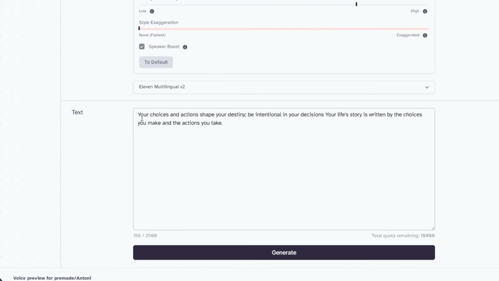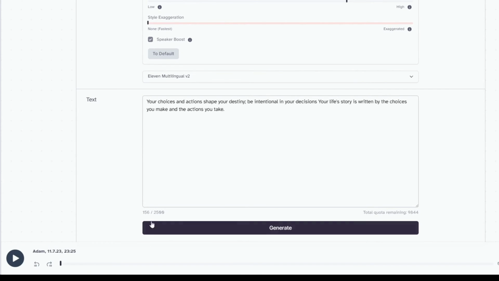And after being happy with your text, just go ahead and click on the generate button right here. And within a few seconds, it will generate the audio for you. So now that it's done, I'm gonna go ahead and play this out for you.